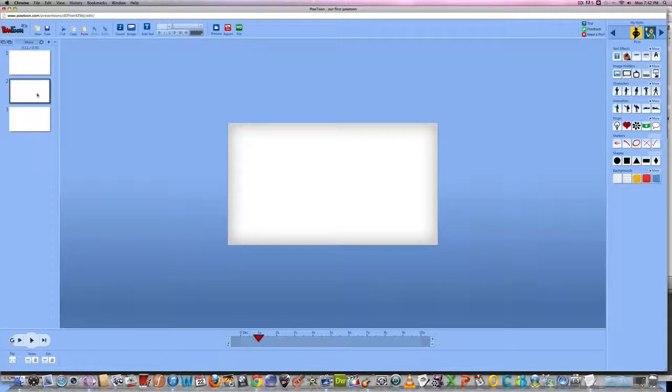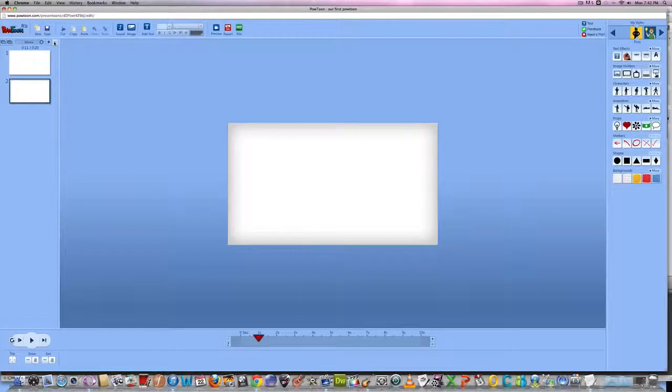We're going to come up here to slides 2 and 3 because we don't need those, and we're going to go to delete, which is right here. You can see delete slide; to add a new one you'd click that. So delete that slide, delete that slide. We have our 10-second epic movie ready to go.